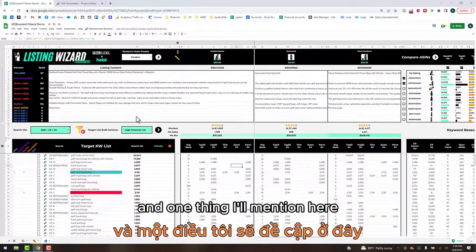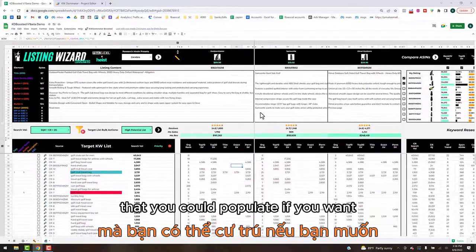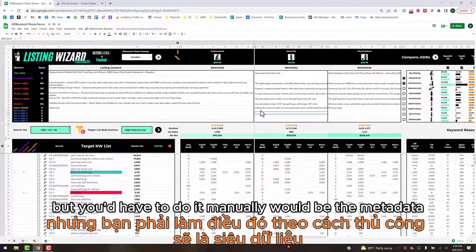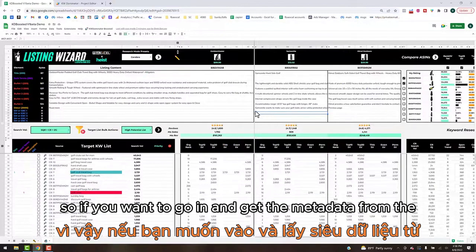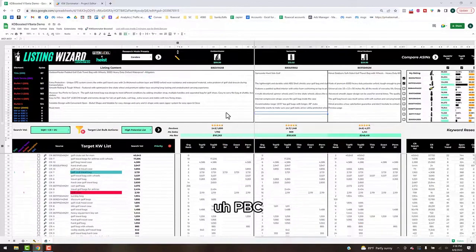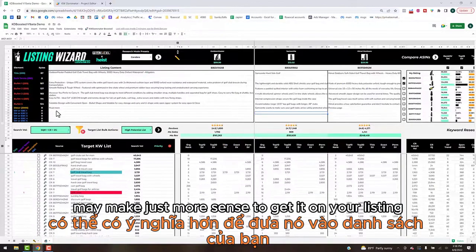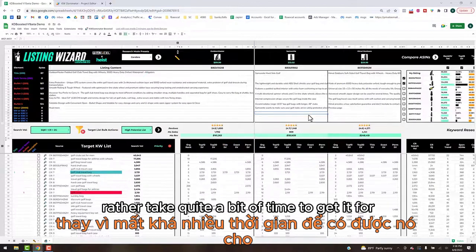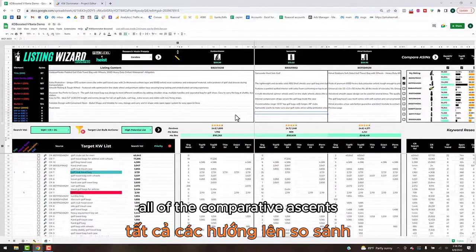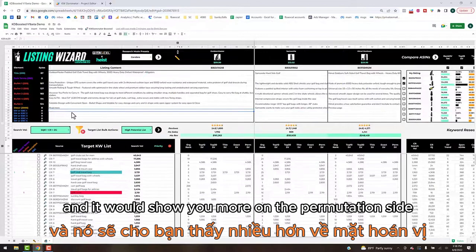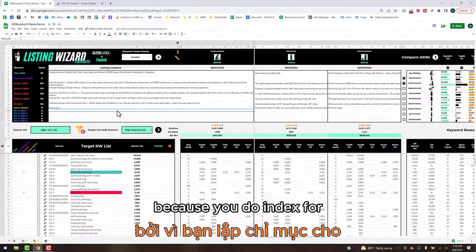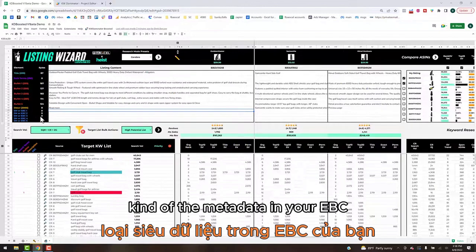And one thing I'll mention here that I don't have populated, that you could populate if you want, but you'd have to do it manually, would be the metadata. So if you want to go in and get the metadata from the EBC, for example, it may make more sense to get it on your listing rather than take quite a bit of time to get it for all of the comparative ASINs, but I guess you could. And you could paste that information into here and it would show you more on the permutation side because you do index for kind of the metadata in your EBC.